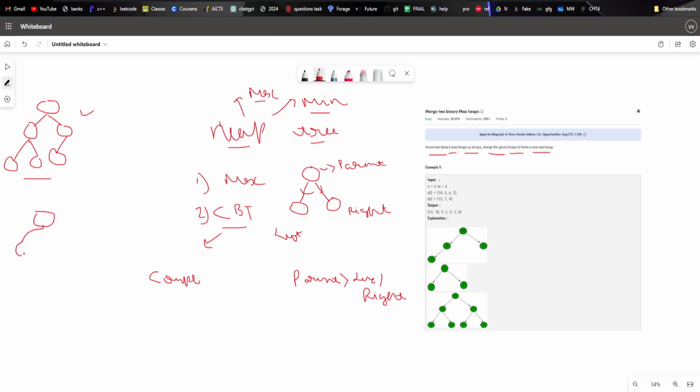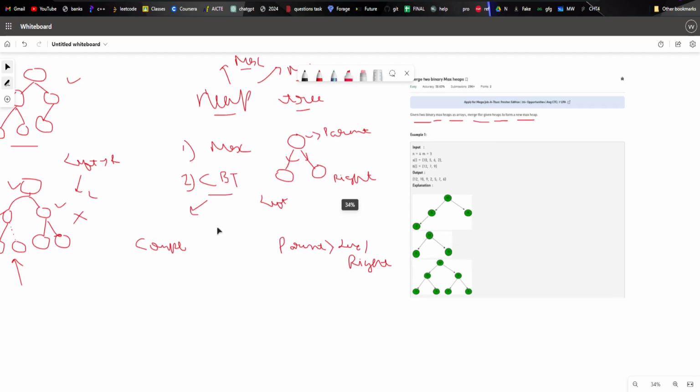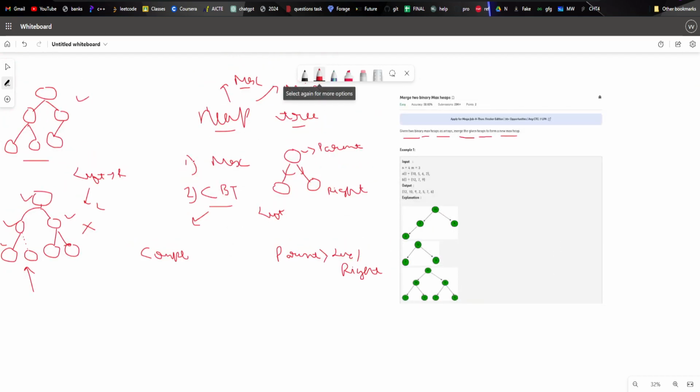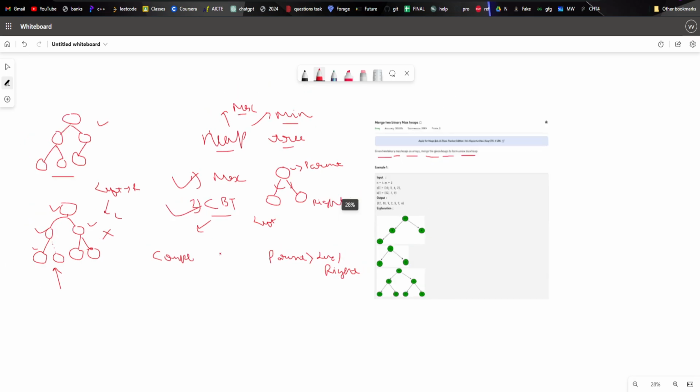But if we make a structure like this, we can see that after filling this, we will fill left and then right, then left and then right. But here we can see there is a missing node. So that's why this is not a complete binary tree. In a complete binary tree we fill from left to right. So if it is a heap, then it follows two properties: one is this property and the second is this property.